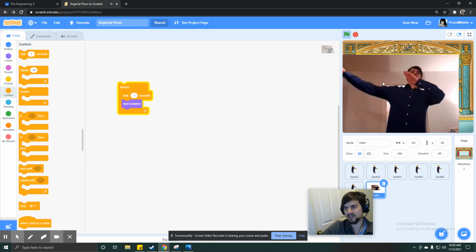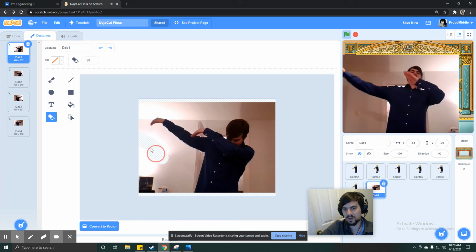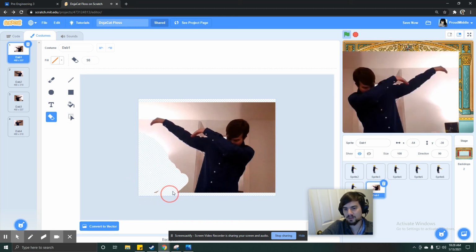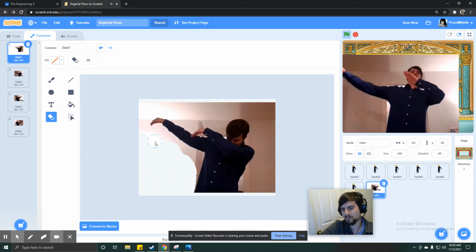This obviously is not perfect. Maybe you can go into the costumes, you can use different tools. Maybe you can erase the background, like I might have mentioned. You could edit it, you could draw little faces on yourself. You could put in other pictures, you could do whatever you want.